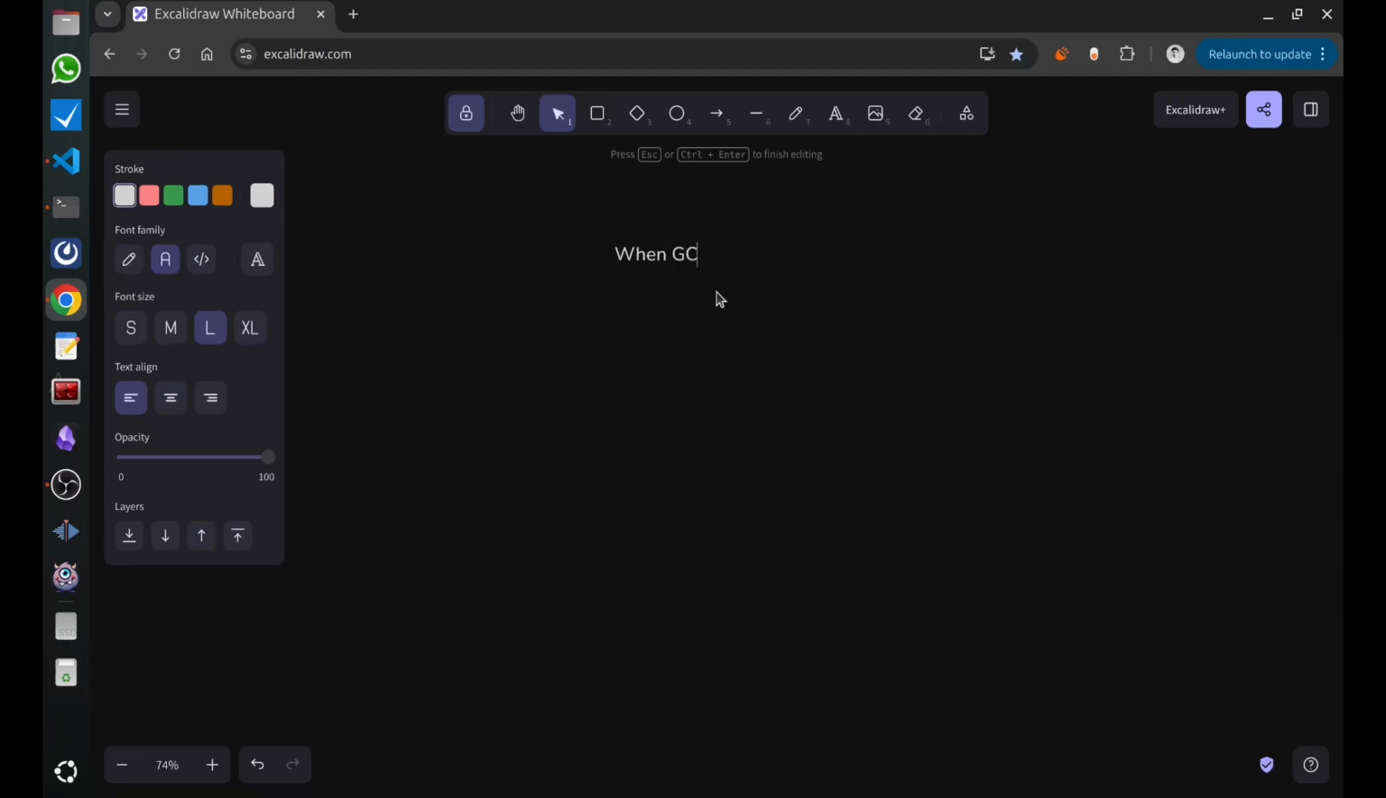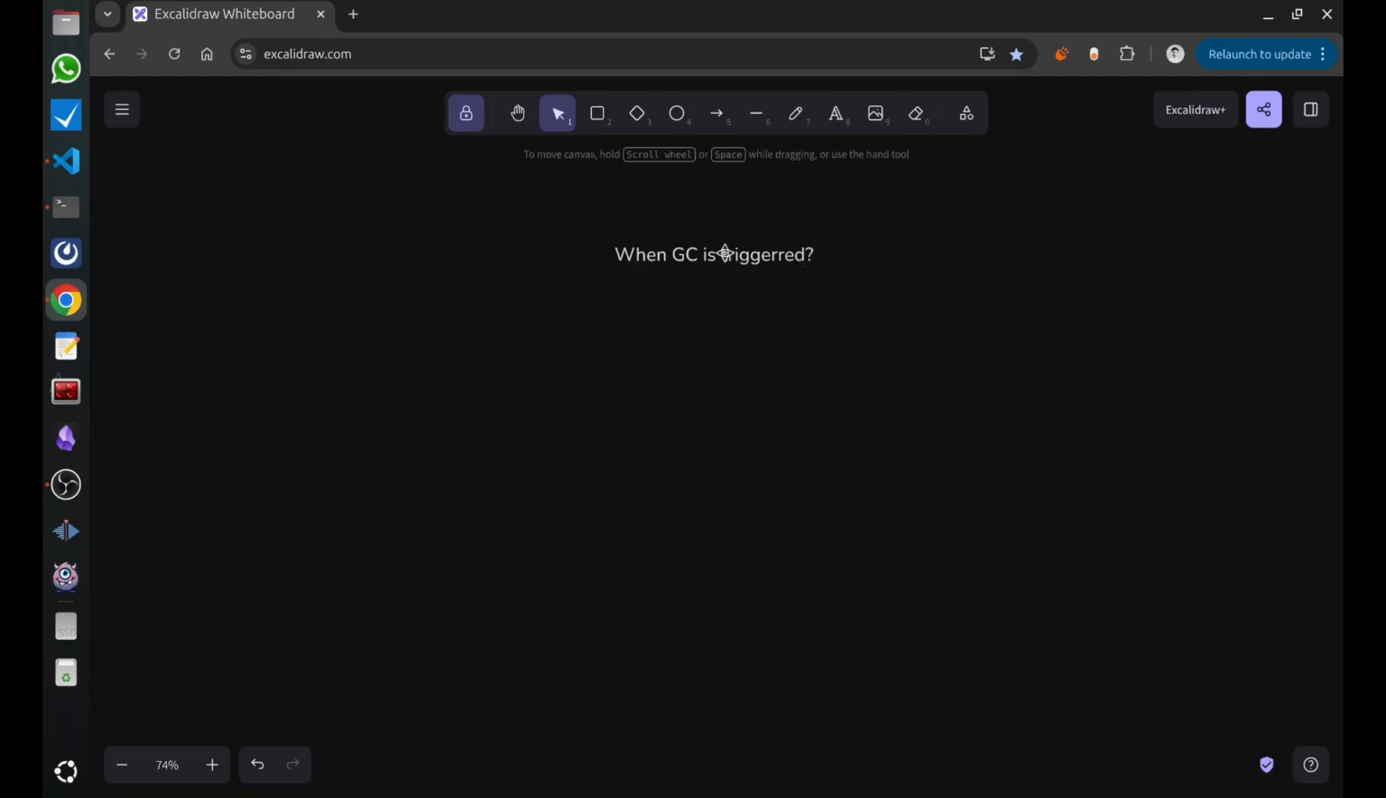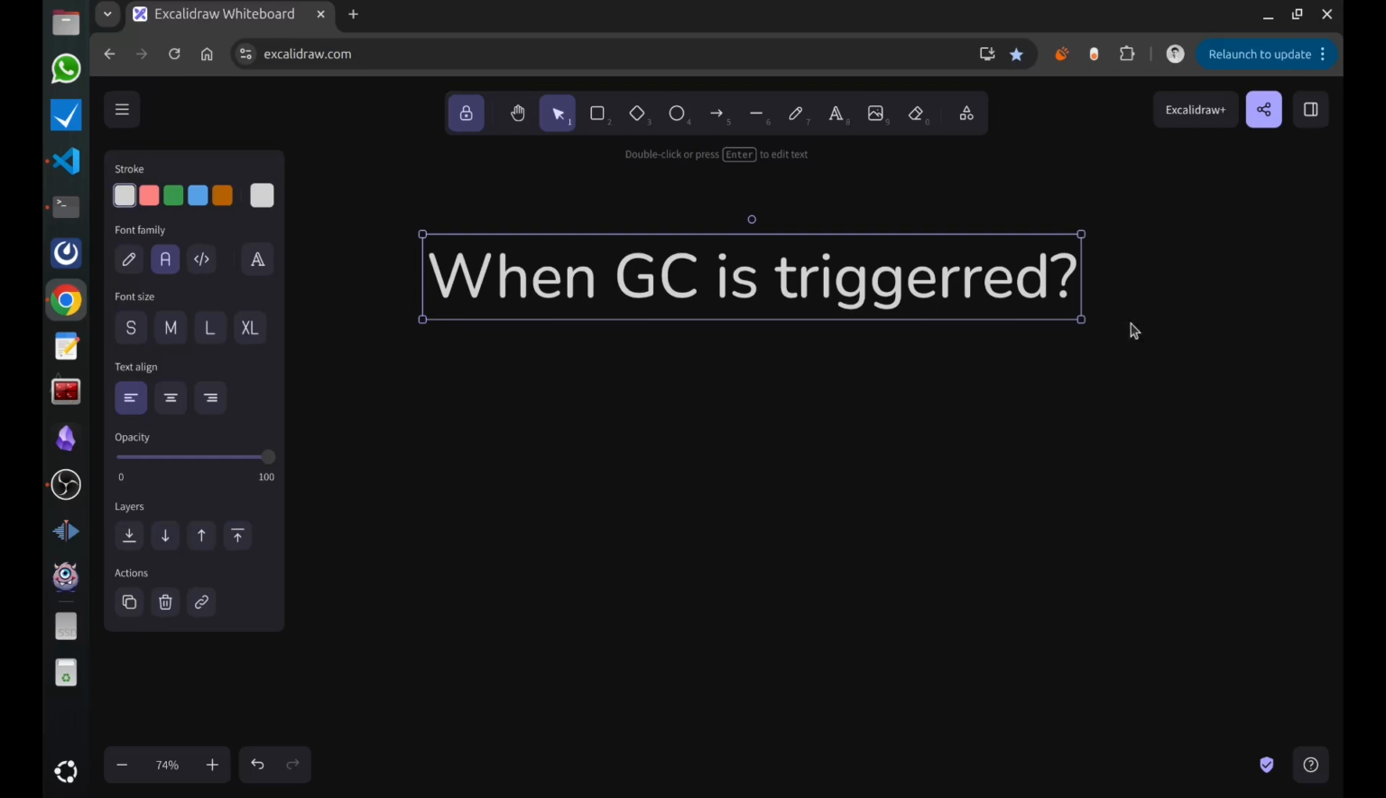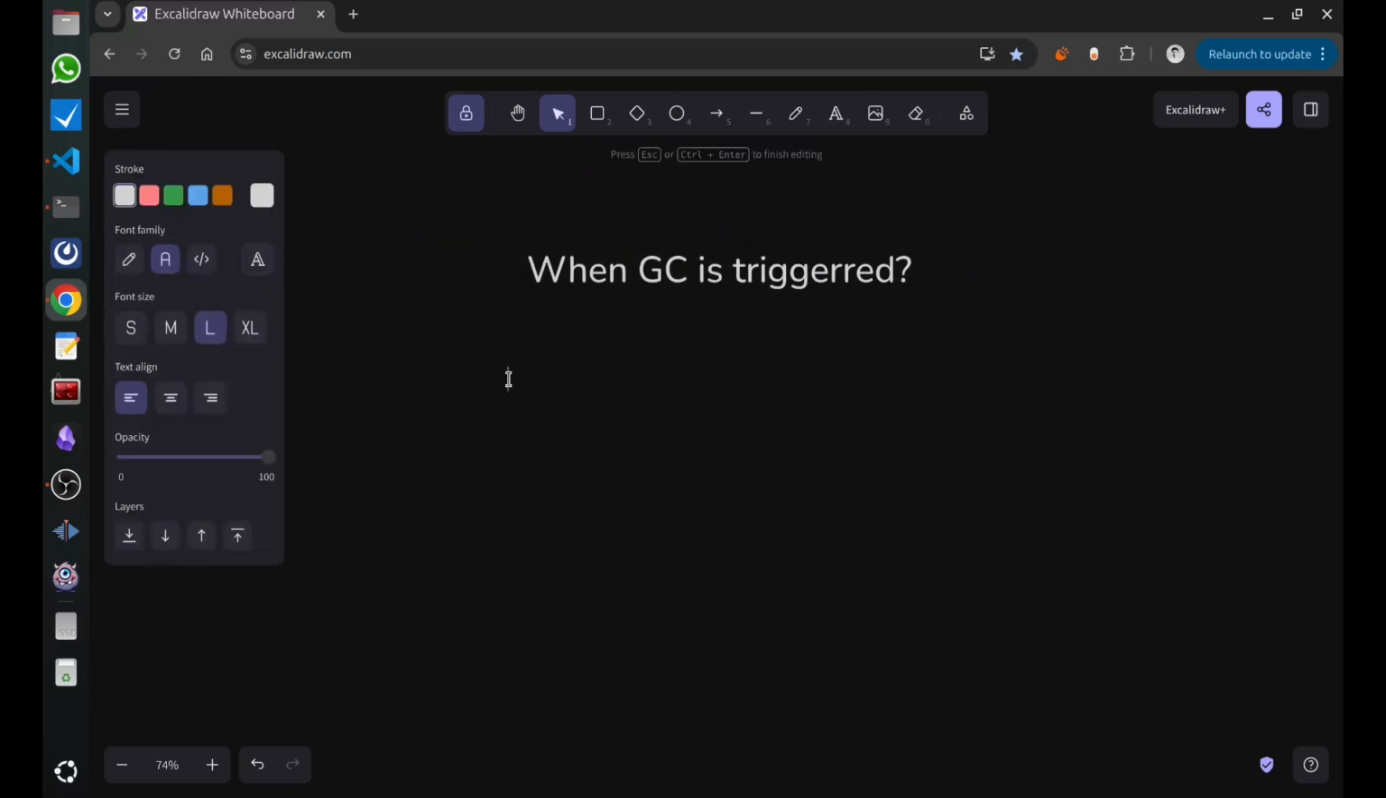So let's talk about when GC is triggered. Another beautiful thing about Golang is that we don't have to manage garbage collection on our own, which is what we have to do in languages like C. So in Golang, most probably you will not have to manually trigger the GC most of the time. It will be done automatically by Go. So GC is an automatic process in Go.